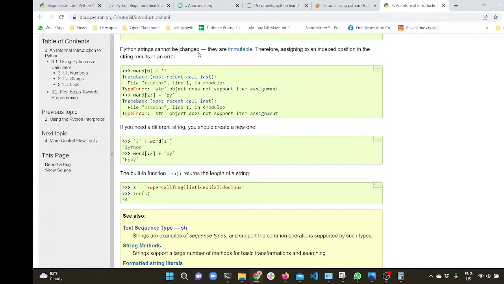Python strings cannot be changed, they are immutable. Therefore, assigning to an index position in the string results in an error. So we can't change any of the values in Python strings.